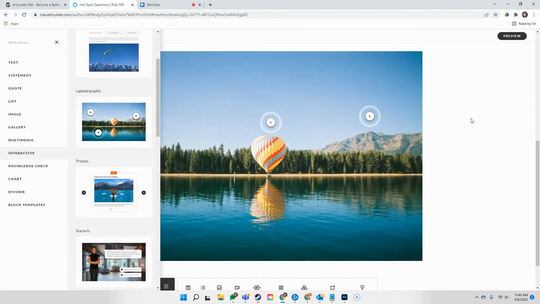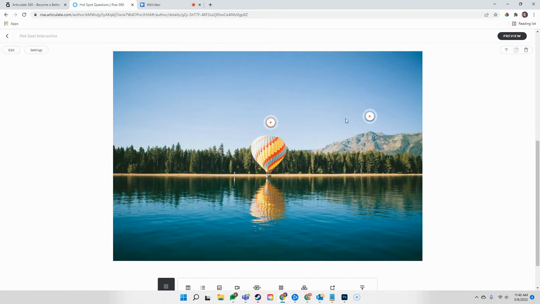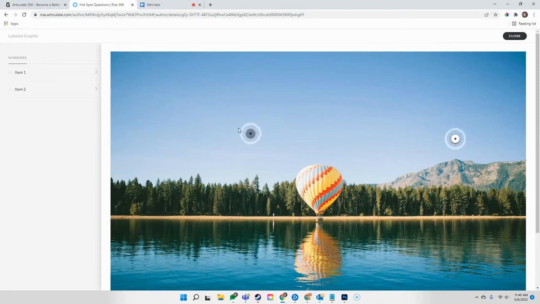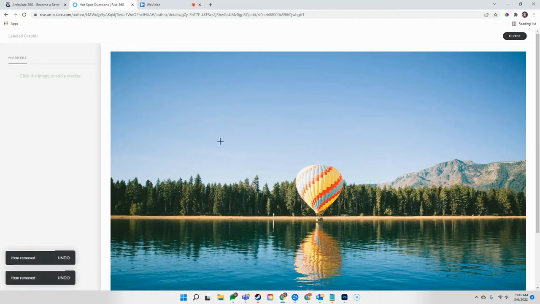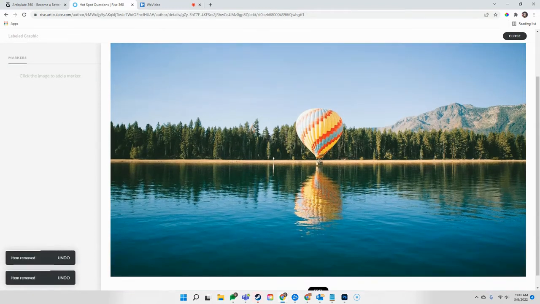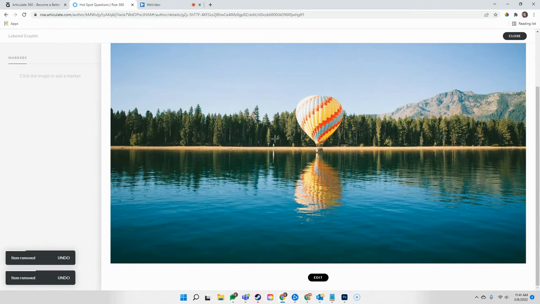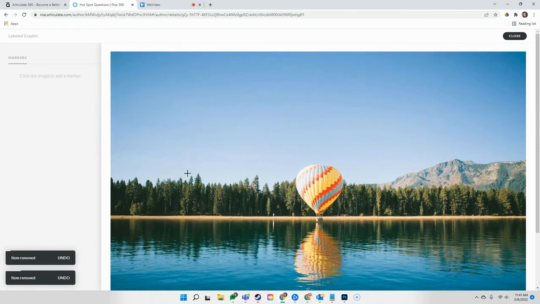All right. By default, you get this graphic in here with two hotspots already here. You can click edit to move these hotspots around, or you can just hover and delete those hotspots, which I like to do because I like to start fresh and put my hotspots exactly where I want them on my graphic.